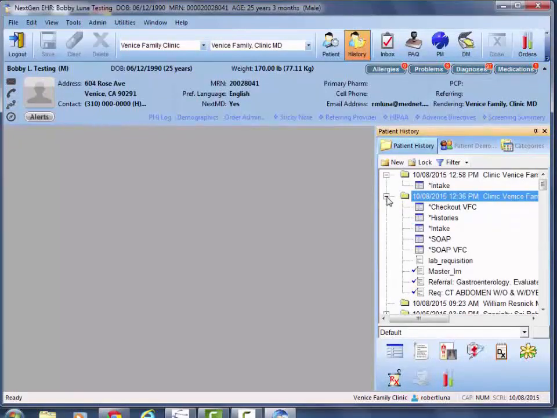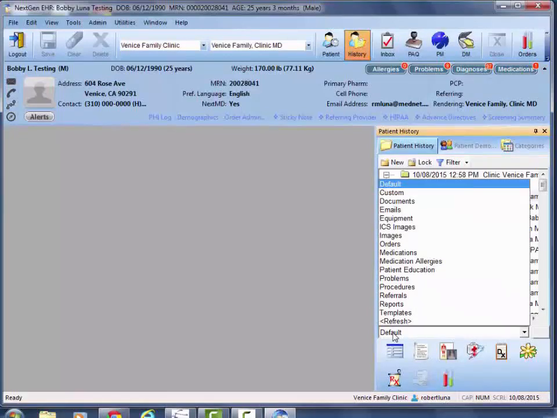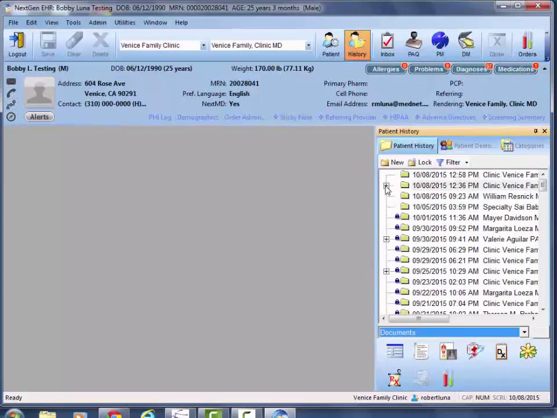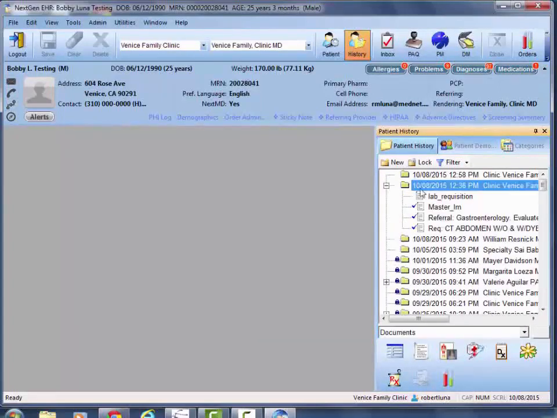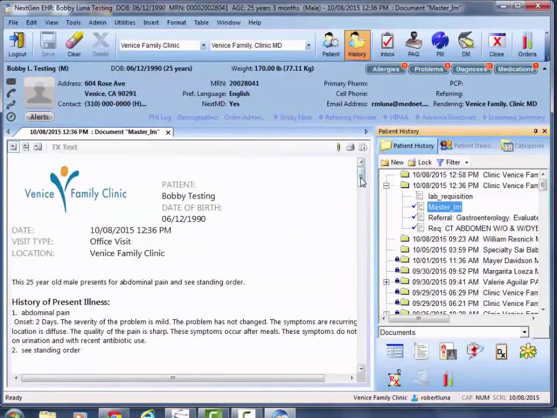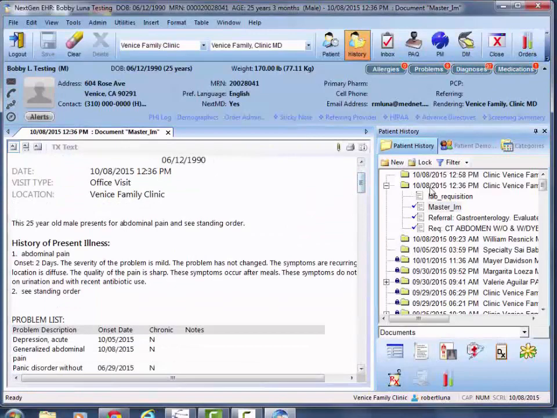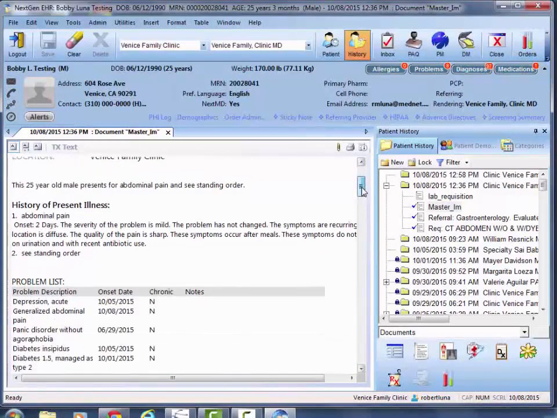An easy way to sort through these encounters, especially when you're looking for documents such as a master IM, is to get out of the default mode and just go into documents mode. This will screen out any encounters where a document wasn't created. So it'll be an easier way to then find a master IM and then review what happened under this day's visit. And they always present the same way.